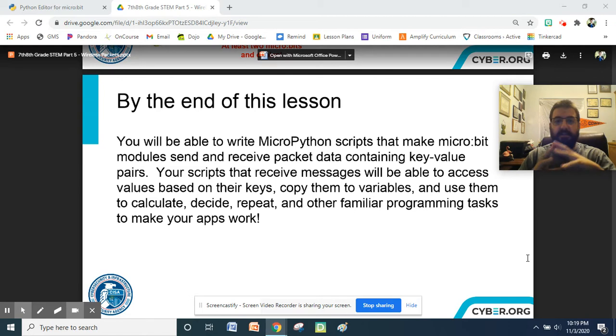By the end of this lesson, you will be able to write MicroPython scripts that make microbit modules send and receive packet data containing key value pairs. Your scripts that receive messages will be able to access values based on the keys, copy them to variables, and use them to calculate, decide, repeat, and other familiar programming tasks to make your apps work. So we'll receive the message, and based off what it receives, it'll be able to respond.